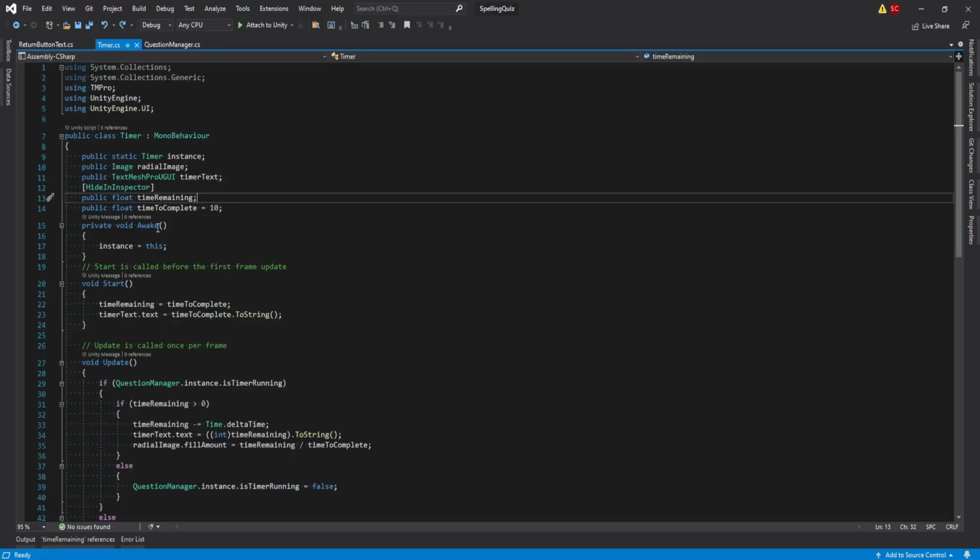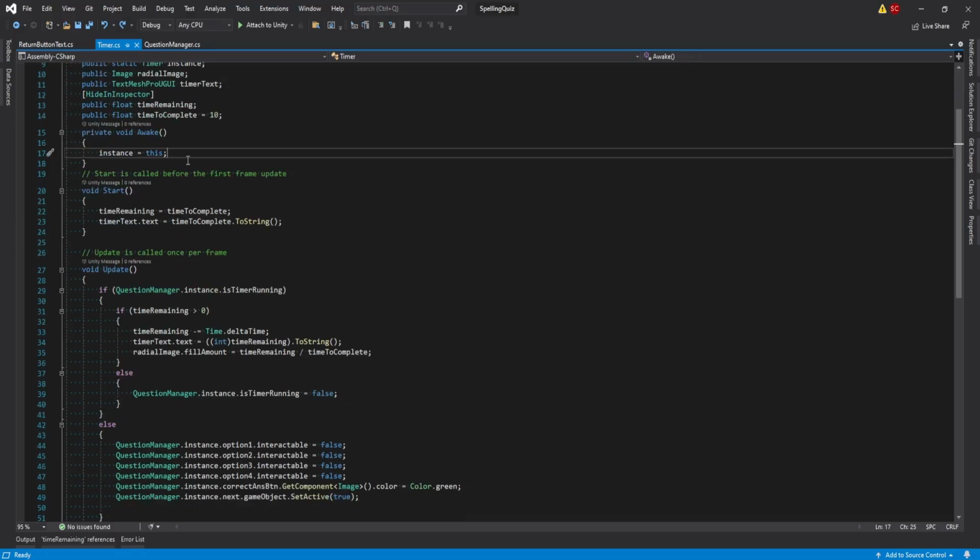In the awake method I have made it a singleton, that means instance is equal to this. In the start method I'm assigning the time to complete, that means my total time, to the variable time remaining. This is a very important step, or else your timer will not work. We assign the same value to my text as well, so that it shows how much total time I have in the beginning.